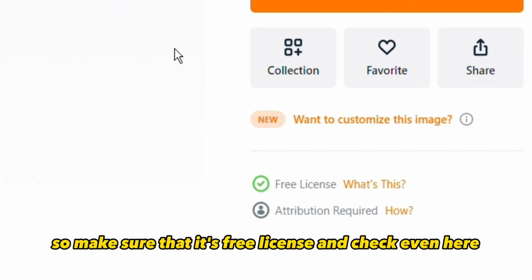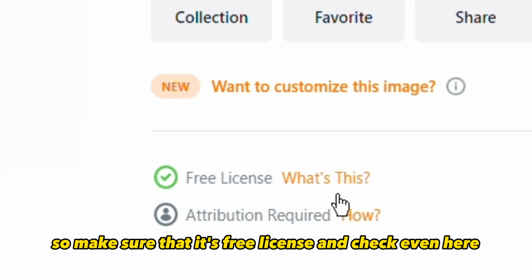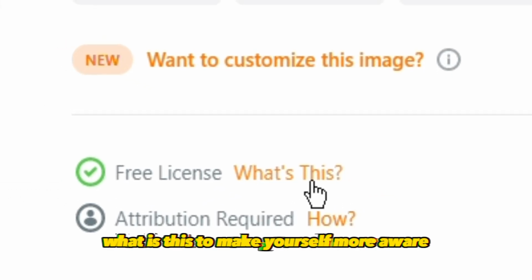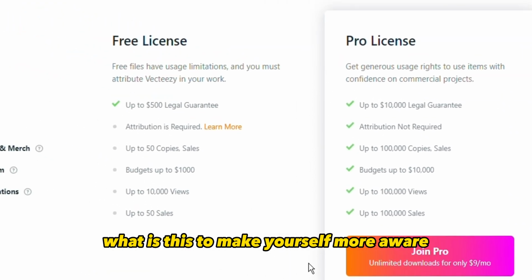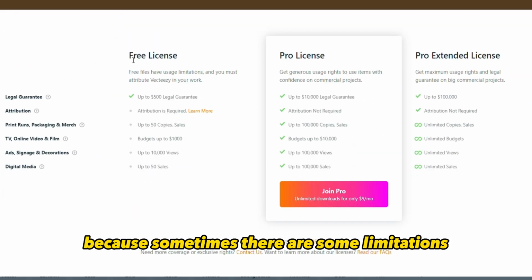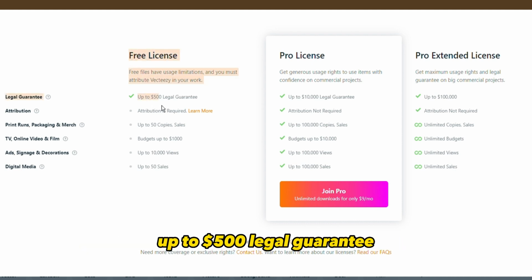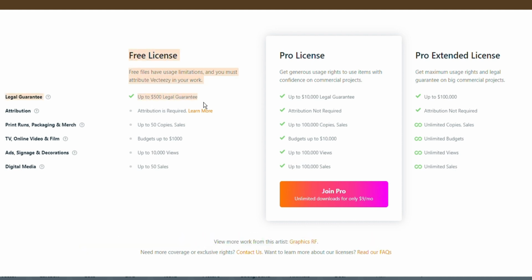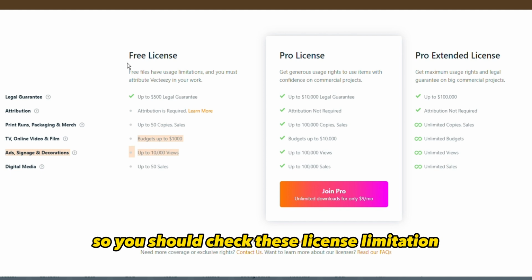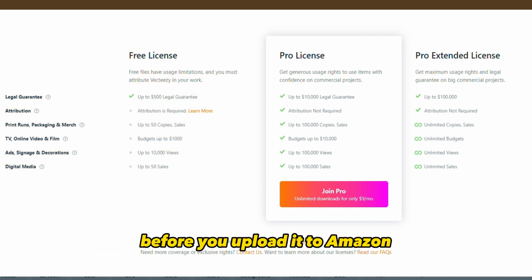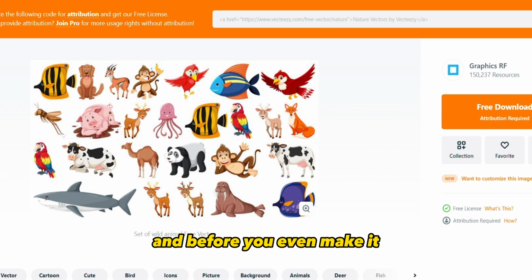So make sure that it's a free license, and check even here what this is, to make yourself more aware, because sometimes there are some limitations, as you can see here: up to $500 legal guarantee and up to 50 copies or 50 sales and budget up to 1,000. So you should check these license limitations before you upload it to Amazon and before you even make it.